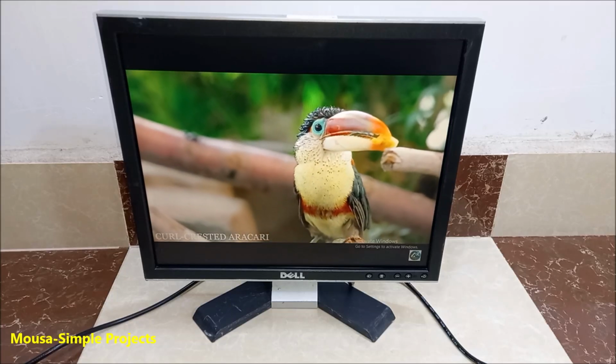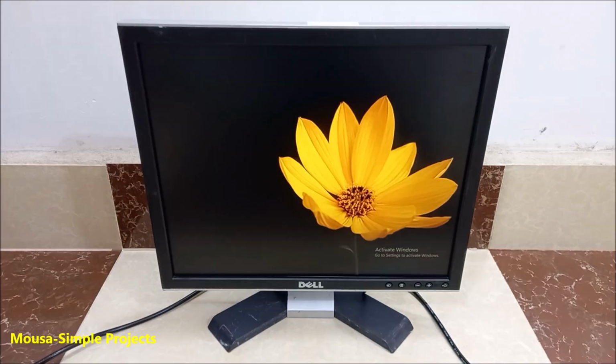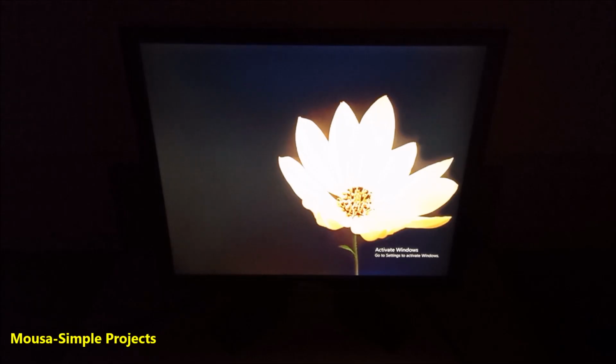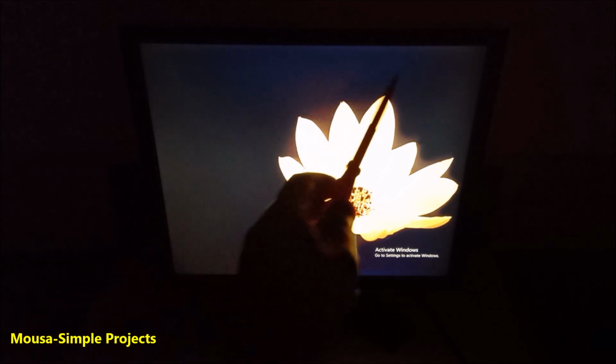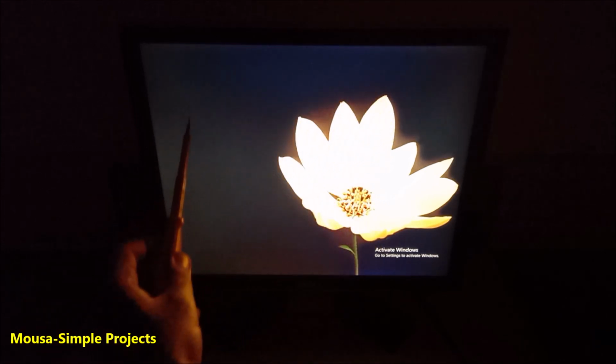I got this monitor a few weeks ago for 19 bucks. As I expected, the black color looks gray in the darkness. This is a common issue in LCD TVs and monitors. That's because the entire backlight is always on.